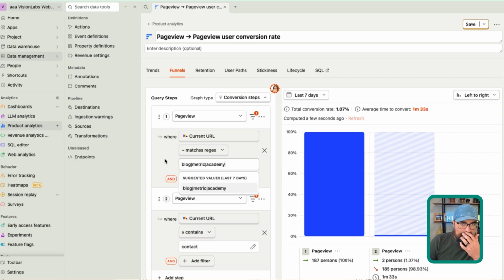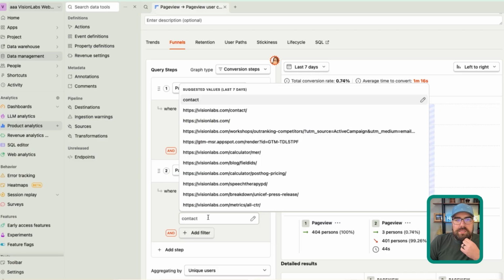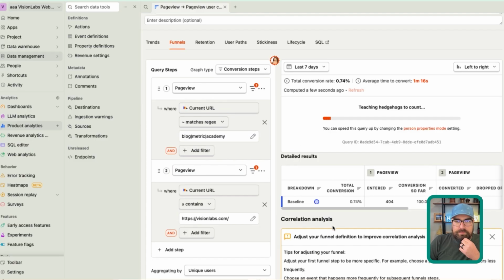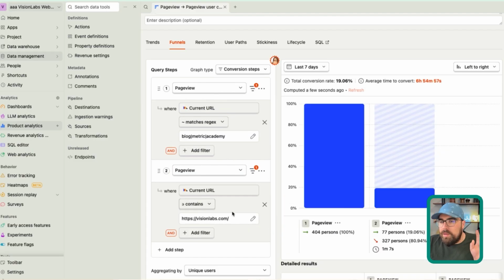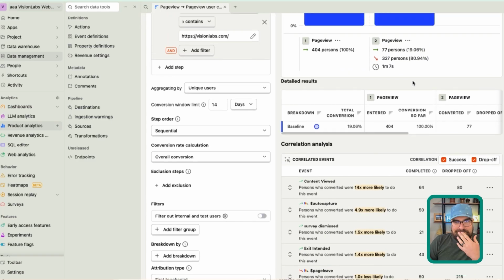So if it's any of these things, it should be a lot more volume. Okay, 404. And then we're just going to do the contains the homepage. All right, so 79 people made it to the homepage. The correlation thing no longer really makes any sense, right? We're not really like, oh, how's it going to work?